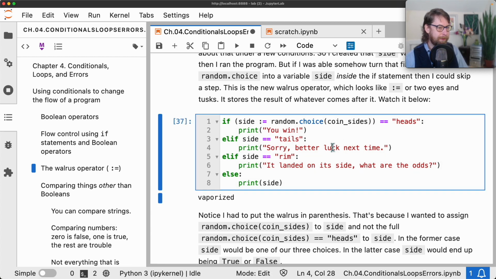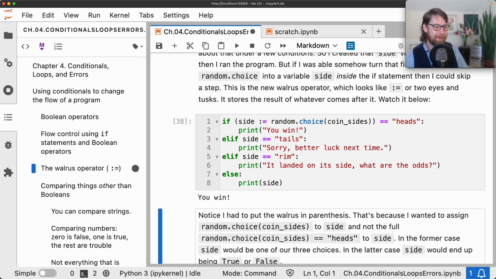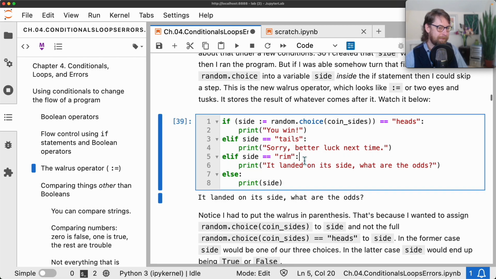So now in this case, coincides, you can see here it vaporized. This time it won. This time it landed on its side. What are the odds? And again, I'm winning. So this is pretty great. Now, you'll notice that I put these parentheses around here. Parentheses are really useful for directing the flow of an evaluation within an if statement. And that's because the if statement has itself some order of operations.